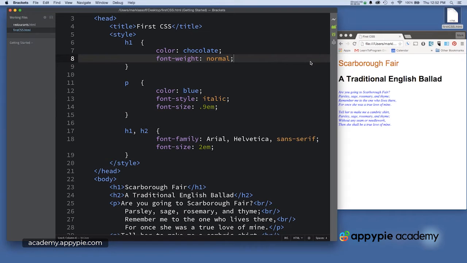In this segment, I want to show you a couple of additional CSS style rules that can be used to adjust the appearance of your text.